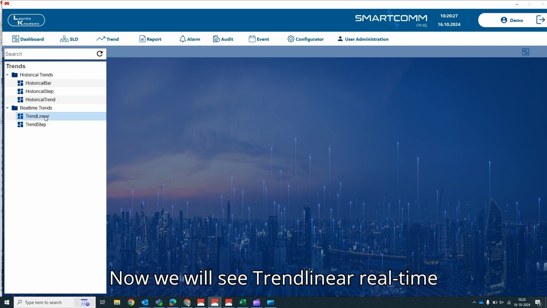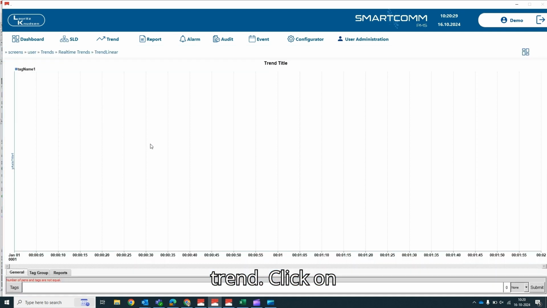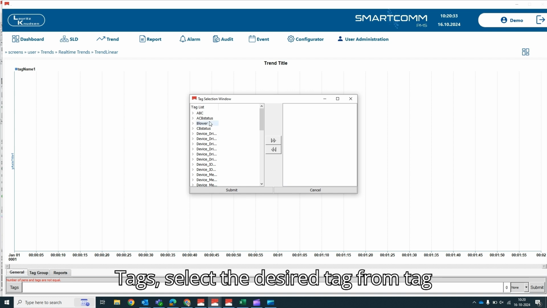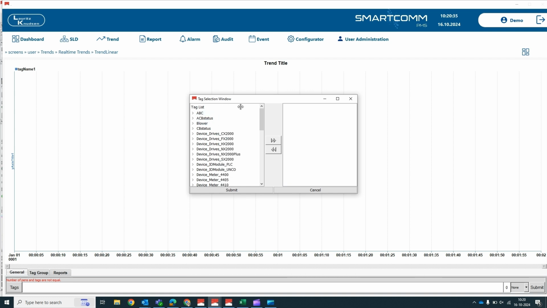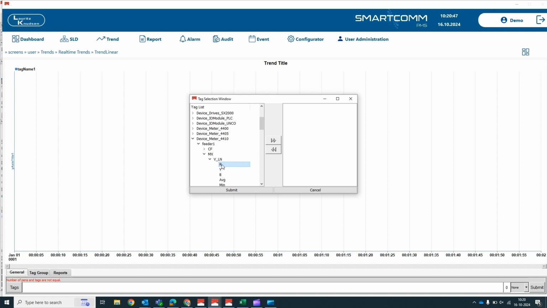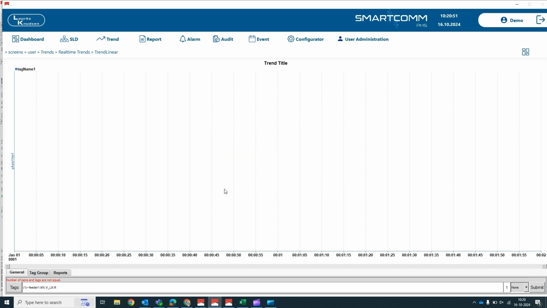Now we will see trend linear real-time trend. Click on Tags, select the desired tag from tag list. Click on Append and Submit. Again, click on Submit.